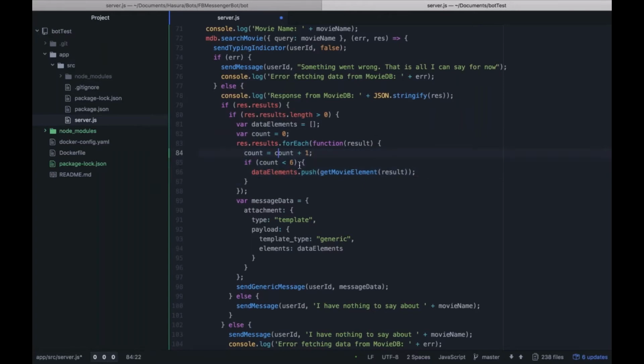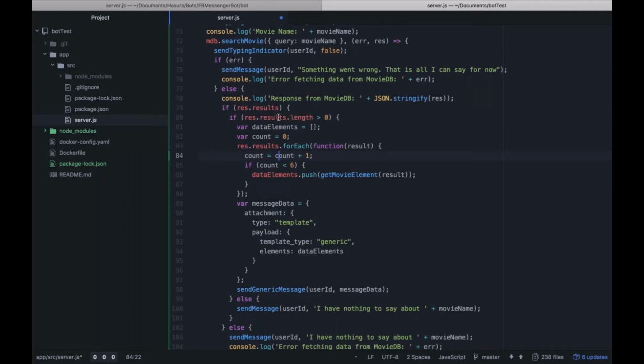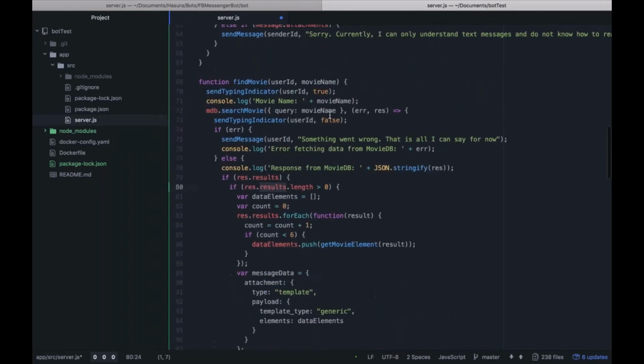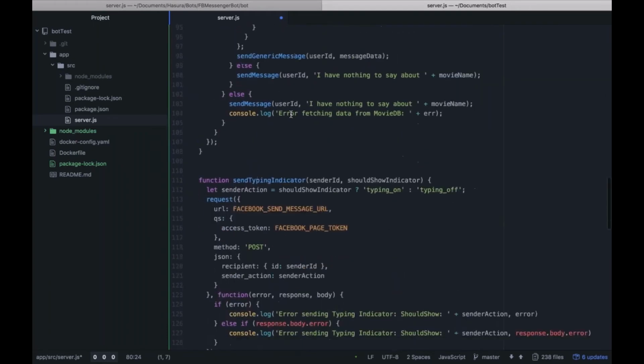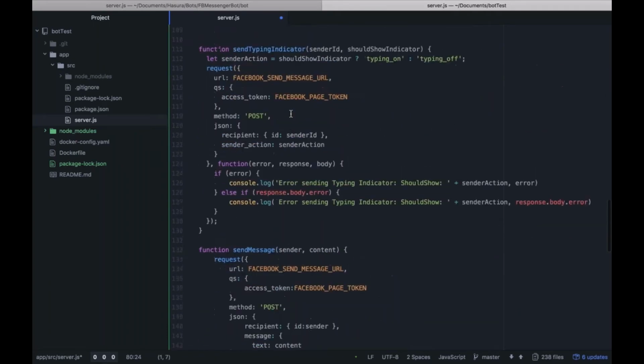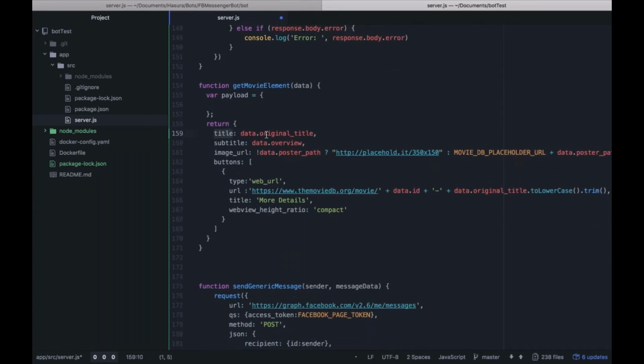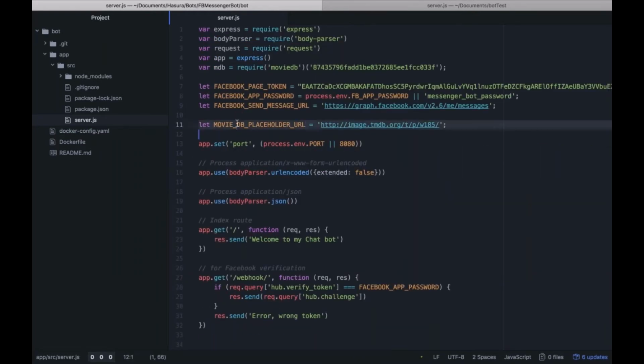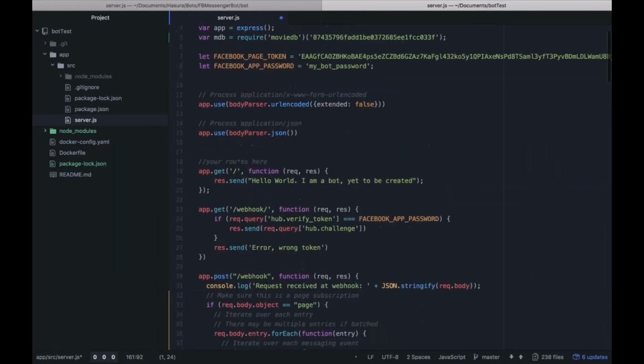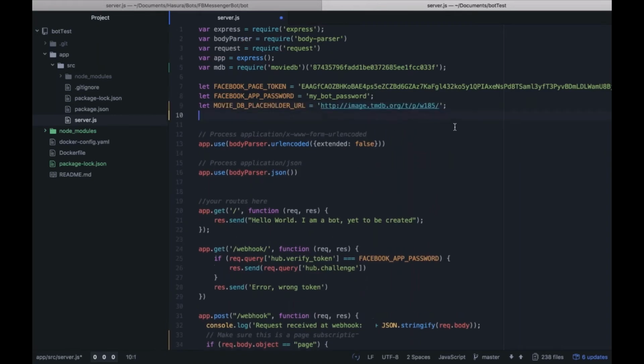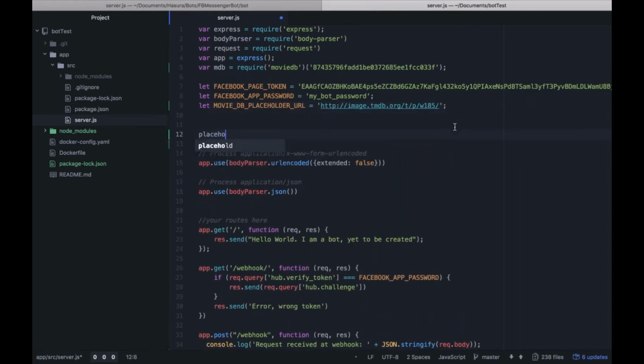And what this does is that it gets the results key and parses it into a certain format that Facebook understands, which is this, right? So we set a title for the movie, a subtitle for the movie, an image URL for the movie, which also requires a movie DB placeholder URL, which would be this. So the movie DB API responds with something like placeholder, some ID, and that's what it'll be, right? JPG. This is what it responds with.